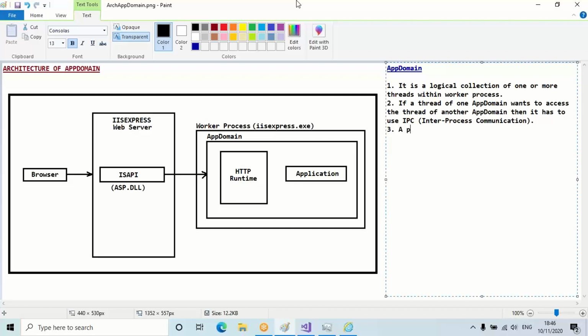So we have one more rule. A process can have more than one app domain, and each app domain is independent of other app domains. That makes the third rule.